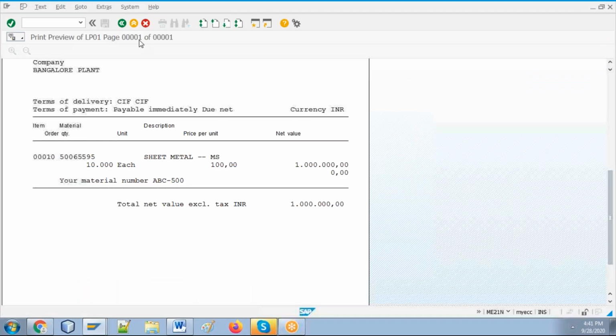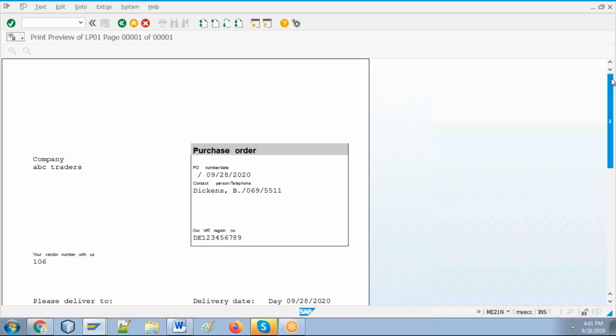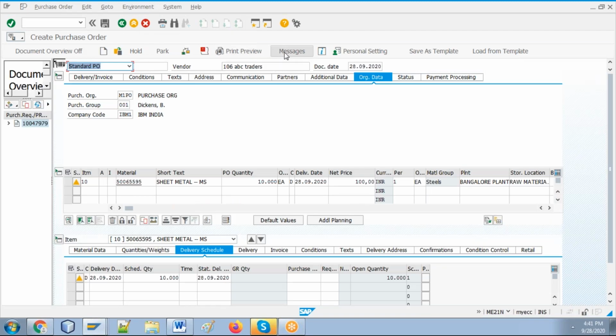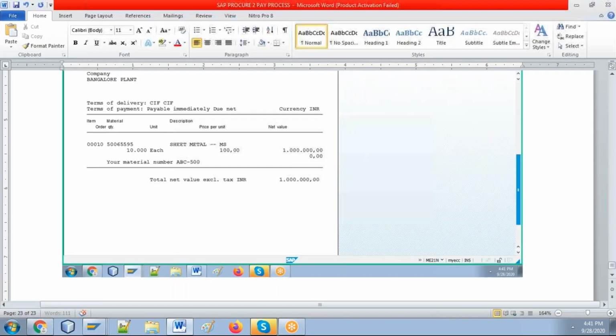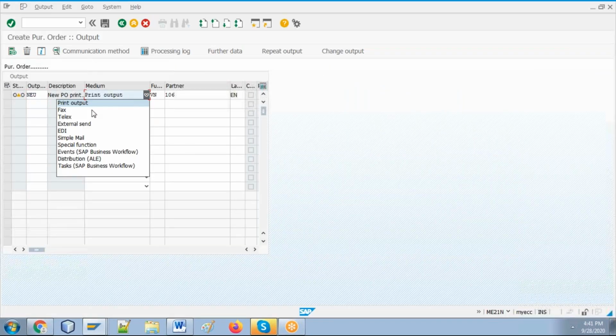If the system is connected to your external systems, or you want to send something electronically or through mail, you just come here and you can see that we have messages. Here we can enter what type of media or communication it is: telex, EDI, simple mail, fax, and so on. But by default, printout will be there.